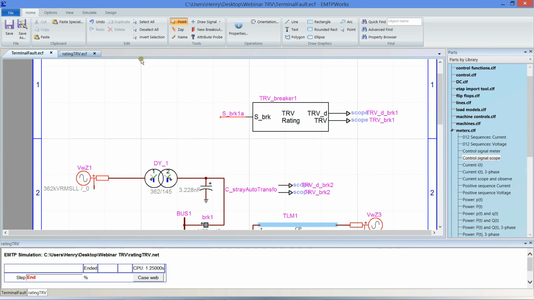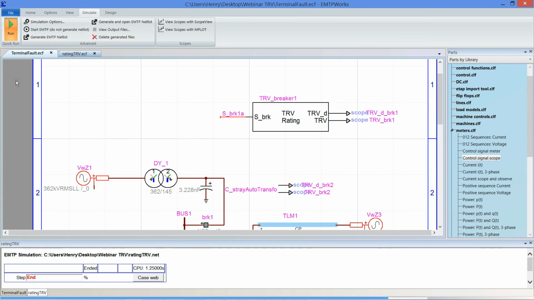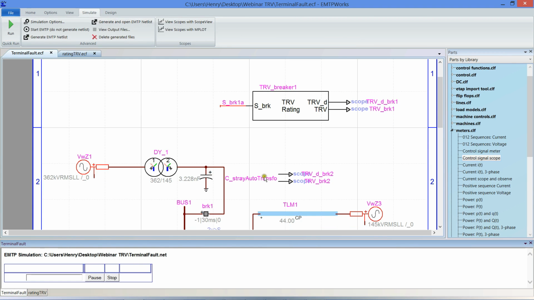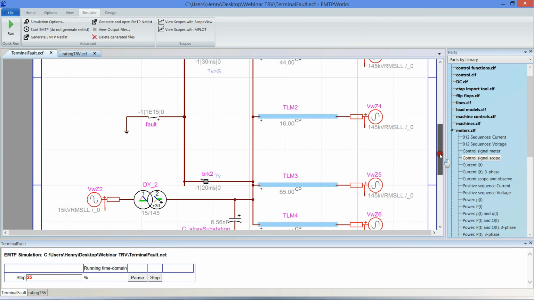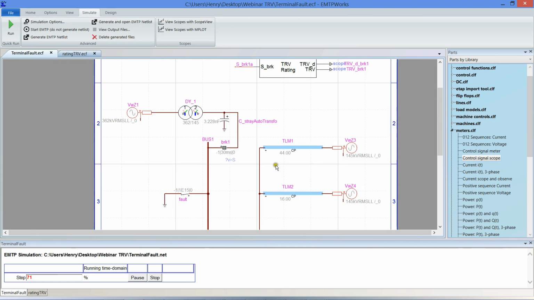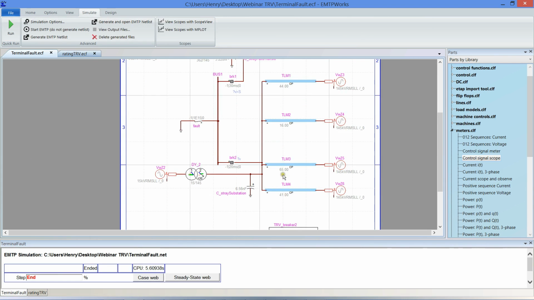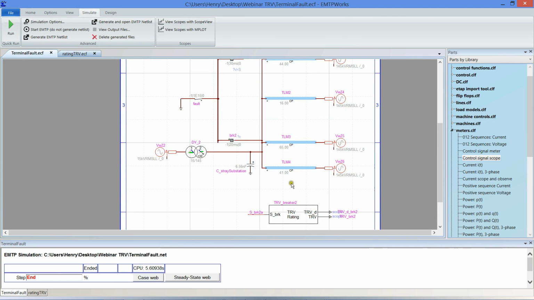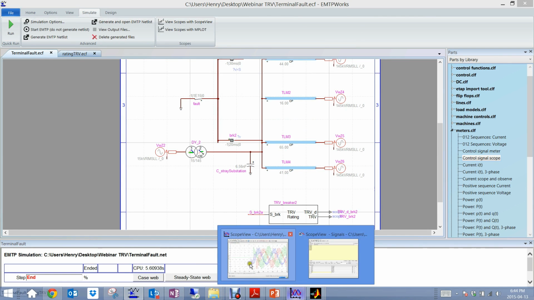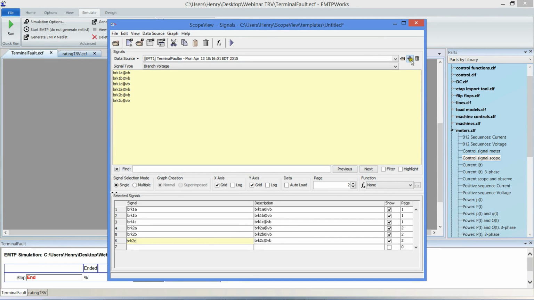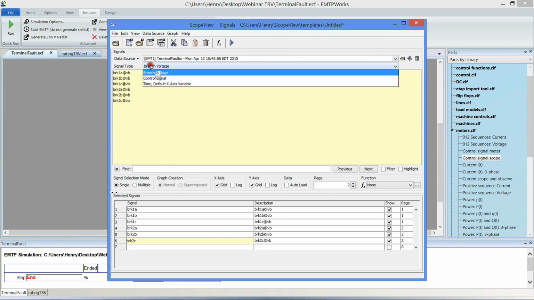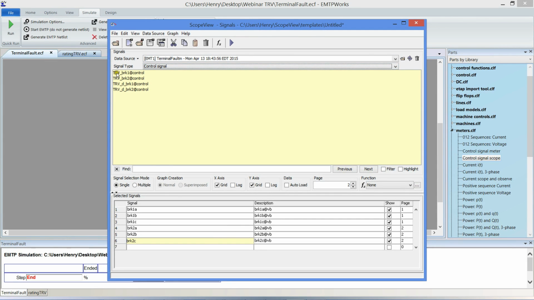Okay, so let's run this simulation again, and this time we're going to compare the inherent TRV we find here with this network with the actual TRV that the breaker is supposed to withstand. Okay, so we open again scope view. We added some signals, so we have to reload the data source. And then we see now we have a new signal type named control signal. And we can find the scope we just added.